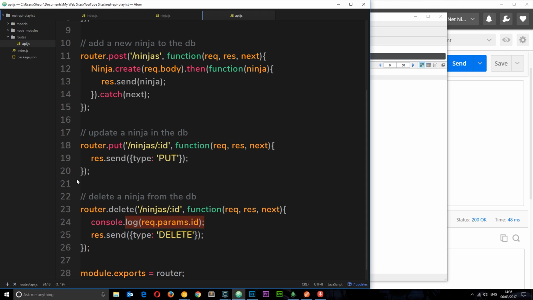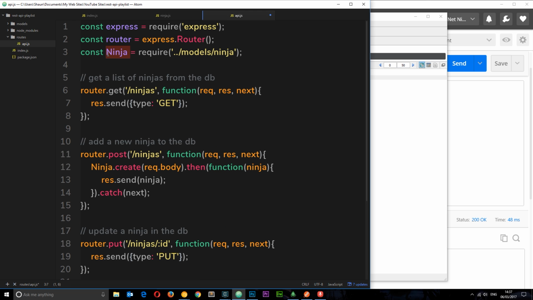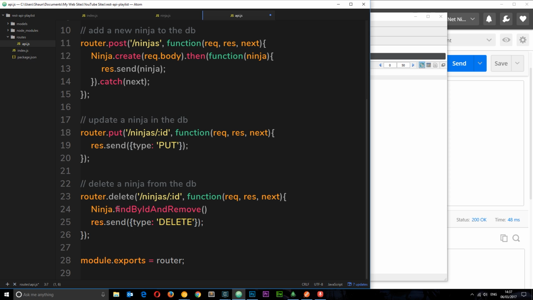So let's do that. It sounds complex, but we can do it in pretty much one method. That method is called findByIdAndRemove, and is provided to us by Mongoose. So let's get rid of this first of all. We don't need this anymore. And instead, what I'm going to do is say ninja.findByIdAndRemove. This ninja, remember, refers to the ninja model which we required right here at the top. This is a Mongoose method.